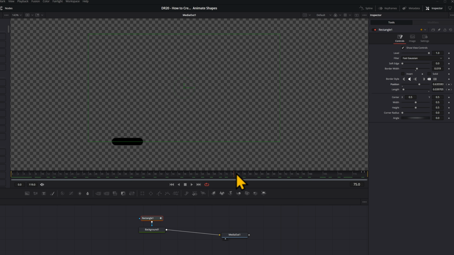So if we add a keyframe for the length around halfway, and then just have it shrink again instead of growing, then it should match the start when it gets to the end again.